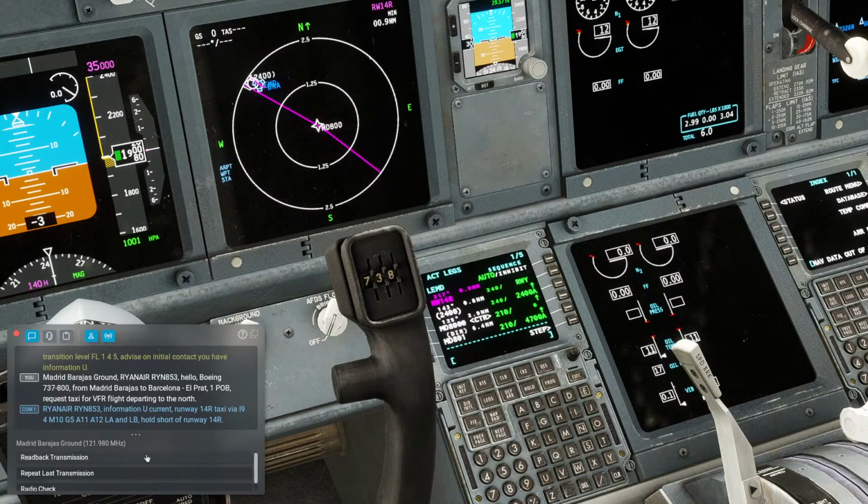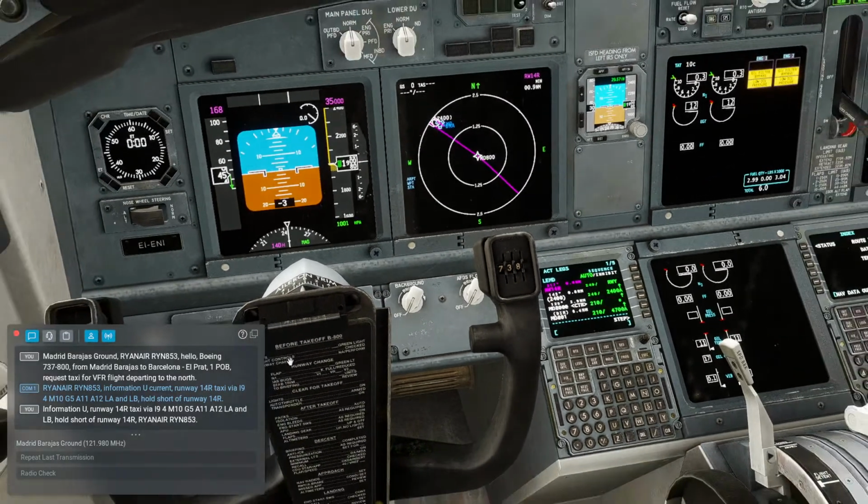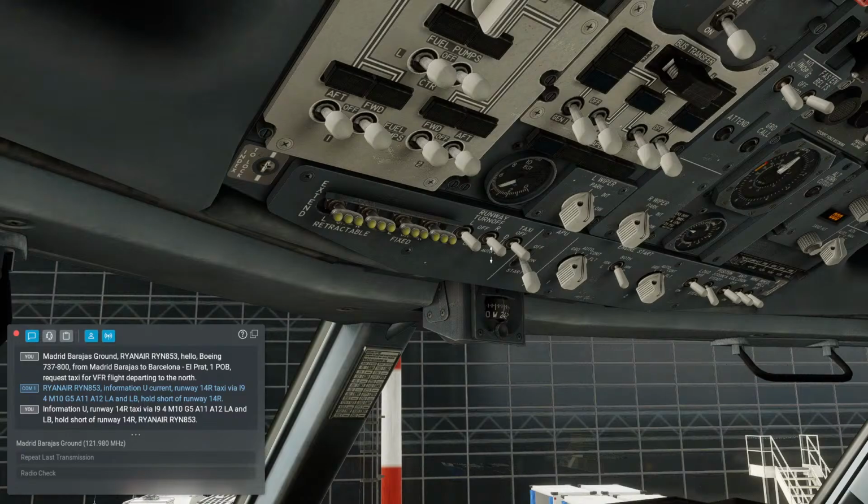Okay, we have a long taxi there. We have a very long departure route. I'll try and do the things after. We'll stick our lights on so people know we're on the aircraft. Lima Alpha and Lima Bravo. Hold short runway 14 right. Ryanair Romeo Yankee November 8:53.